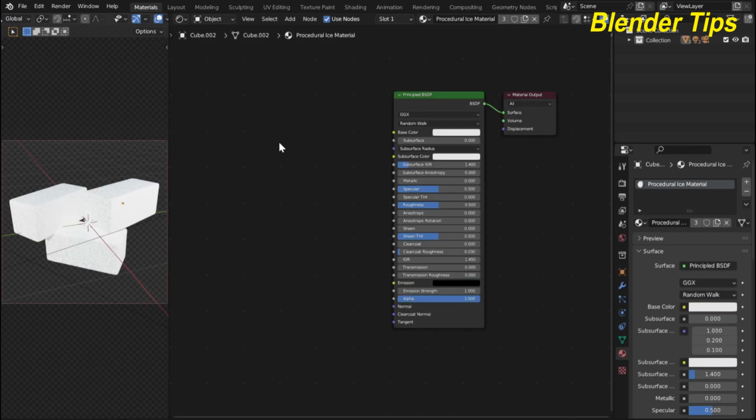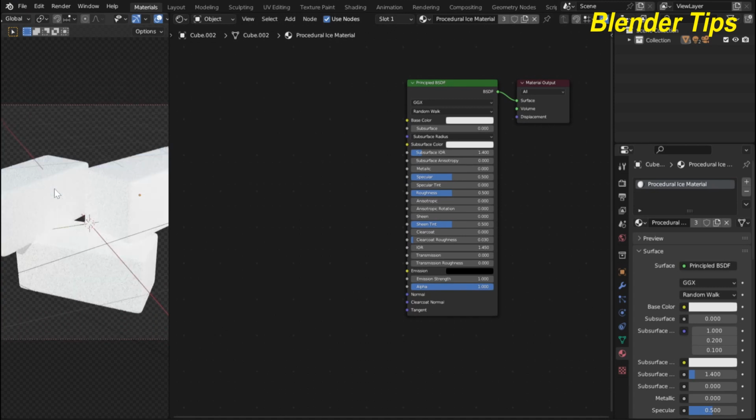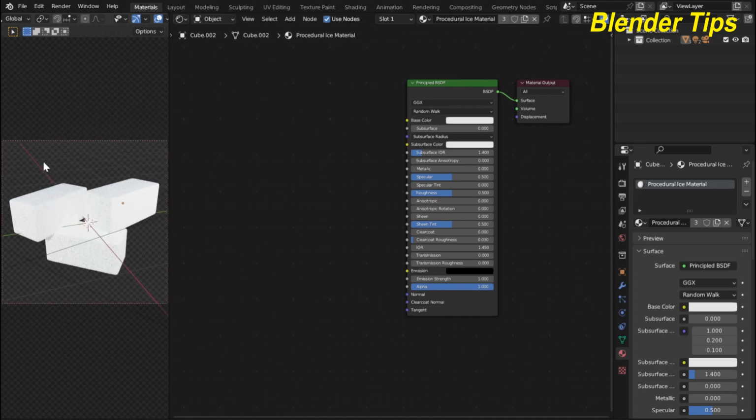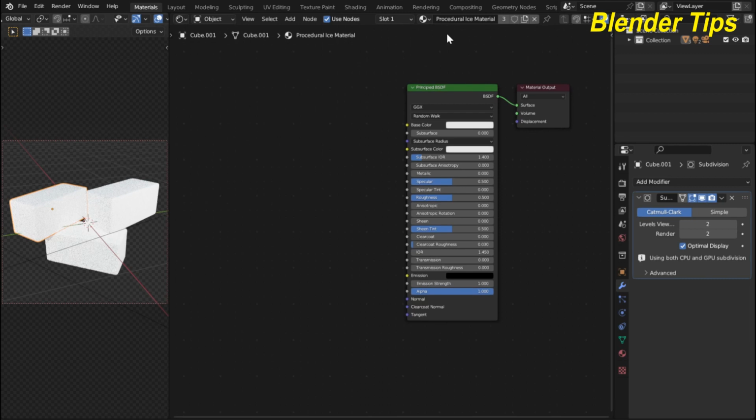I open Blender and set up the scene, and here you can see that I am in camera view and also in a rendered view. And here you can see that I add three different cubes, and also add a subdivision surface modifier to them, and also subdivide. And here you can see that this is the shader editor, and here I rename this material procedural ice material.